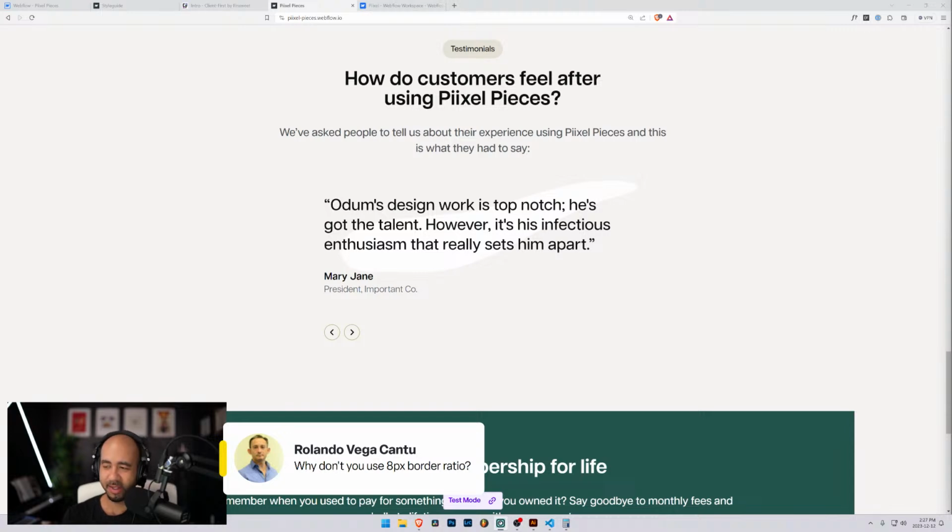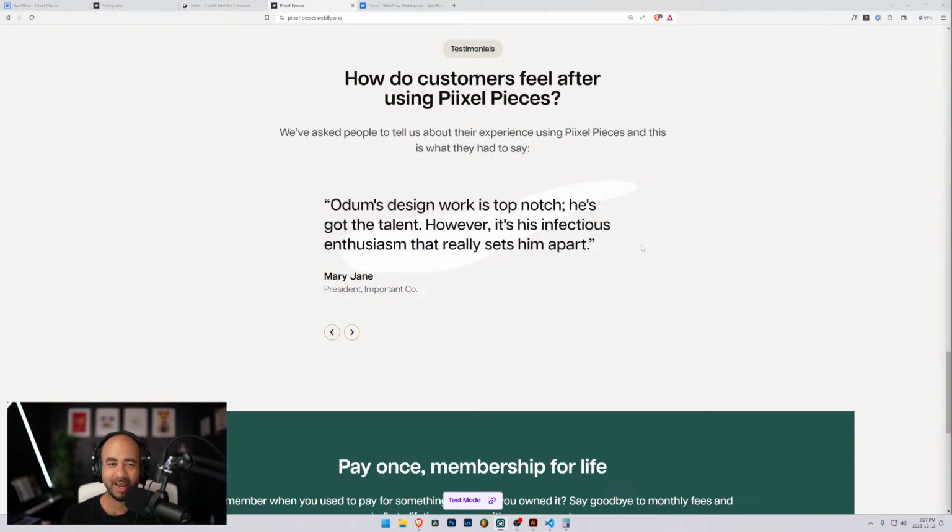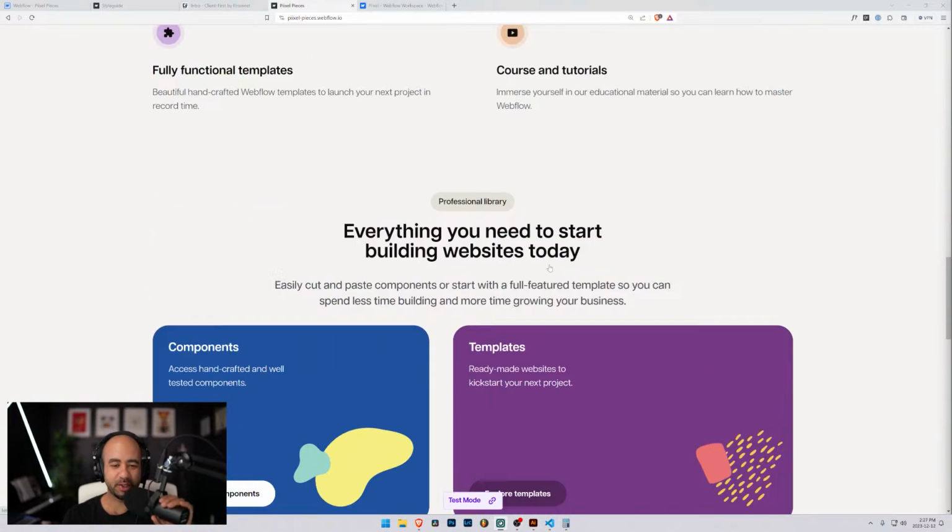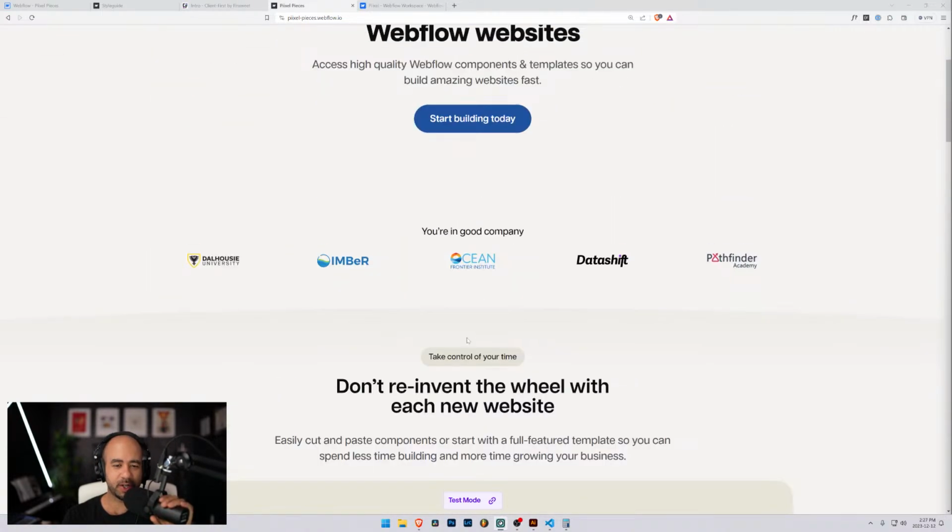Rolando, how you doing? Nice to see you. Why don't you use 8 pixel border radius? That's a highly specific number. What made you think of 8? And should that be for the buttons or just this little piece that I'm thinking of right now?